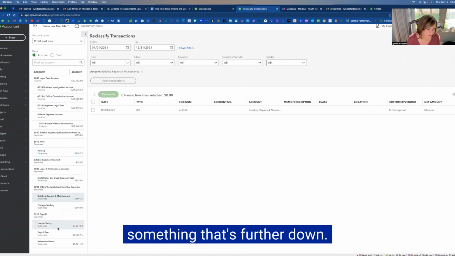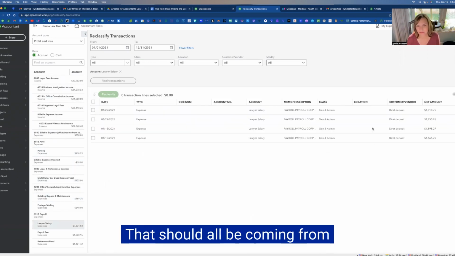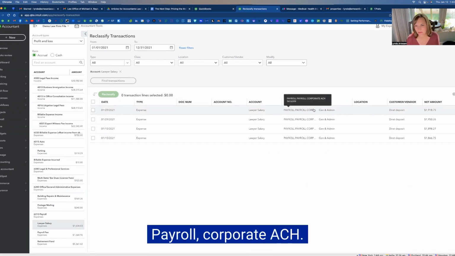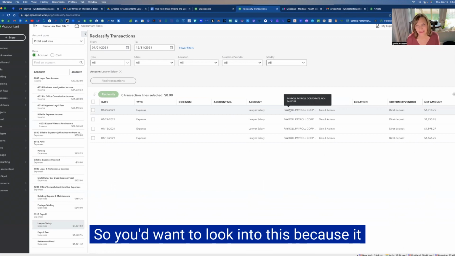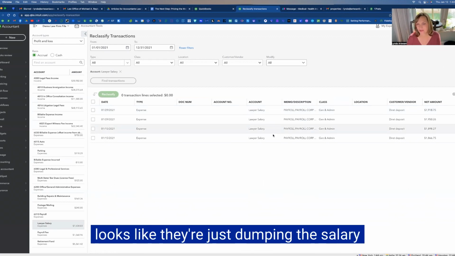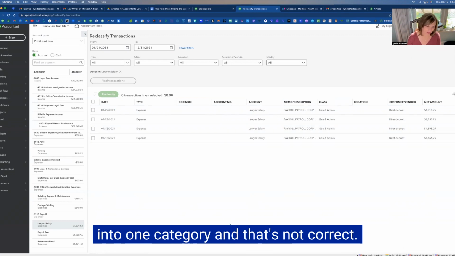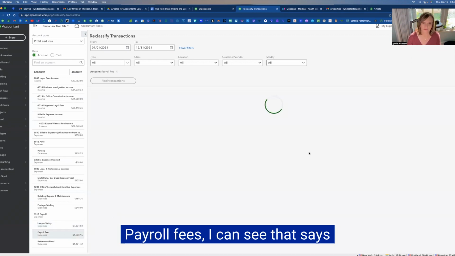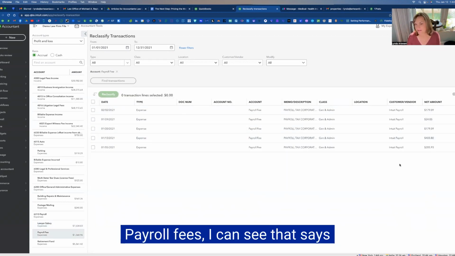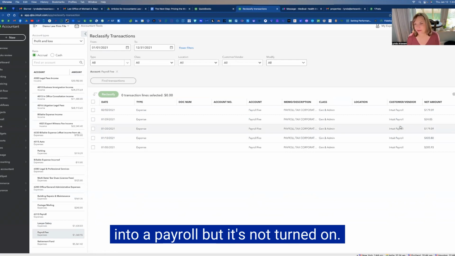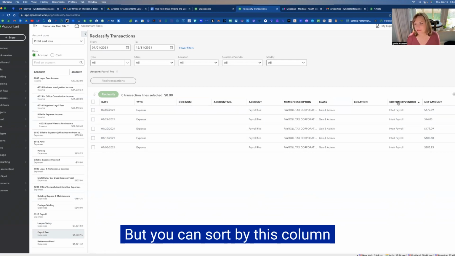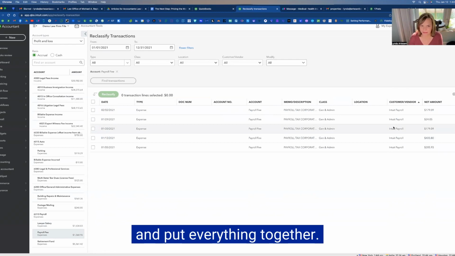Something that's further down, let's look, lawyer salary. That should all be coming from payroll. There you go, payroll, corporate, ACH. So you'd want to look into this because it looks like they're just dumping the salary into one category, and that's not correct. Payroll fees, I can see that it says Intuit payroll, but it's not turned on. But you can sort by this column and put everything together.